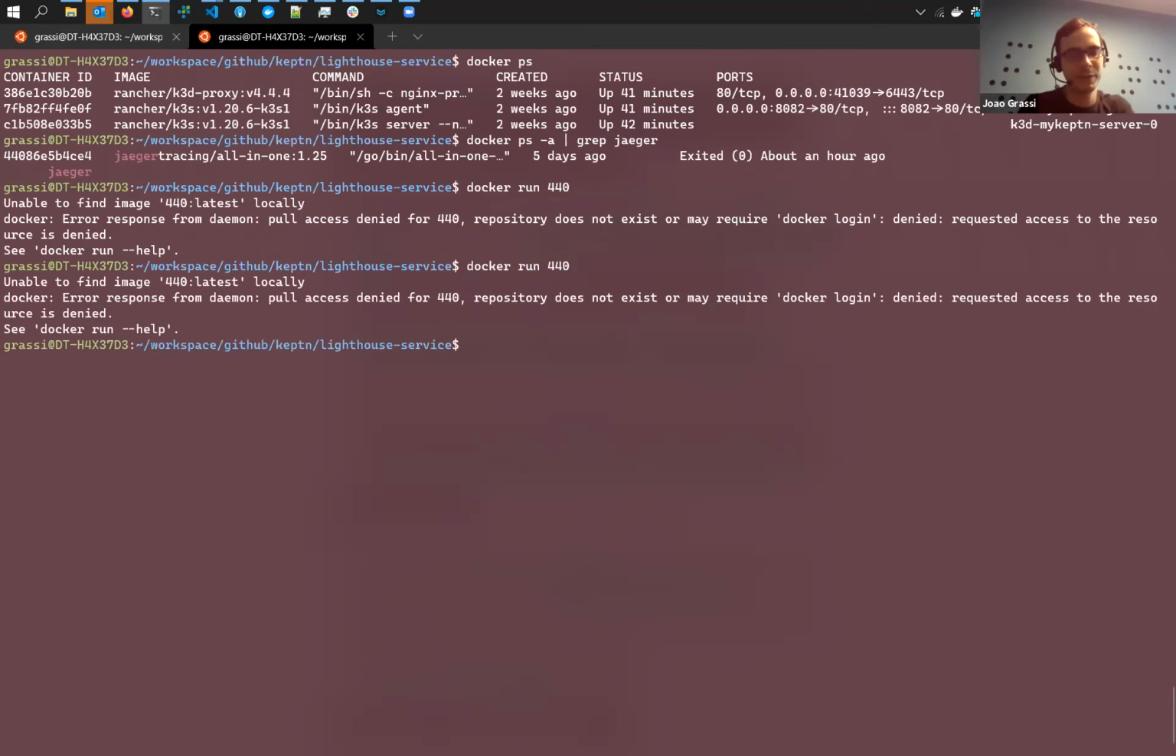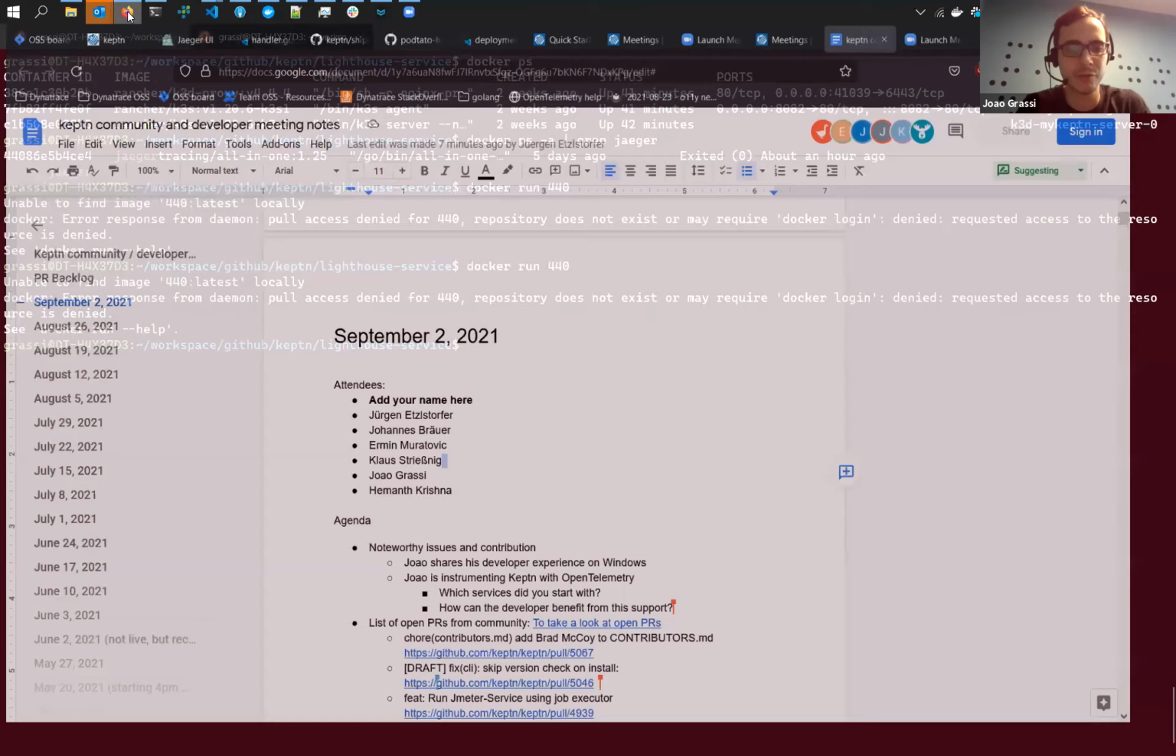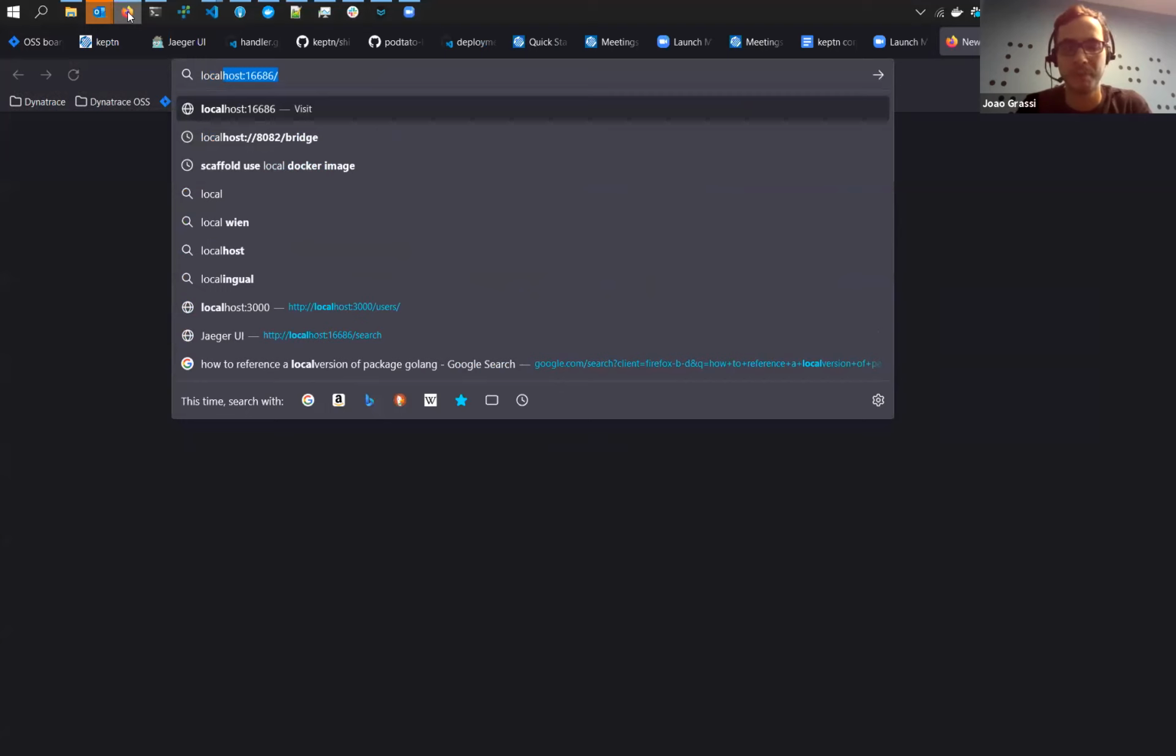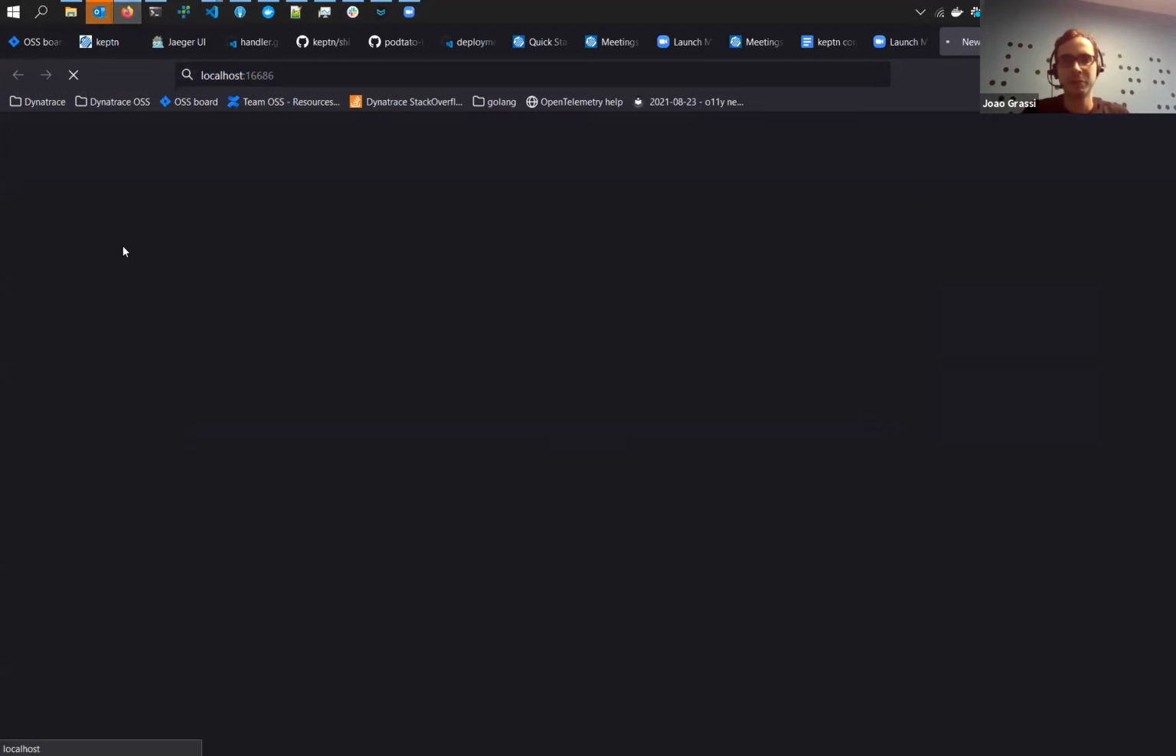Okay, I don't know what's happening in my computer now. But anyway, so for example, let's say that this worked and then I started Jaeger or any other container on Linux. Then I would be able to go to my browser normally and then just do localhost like this. And I would be able to reach Jaeger.